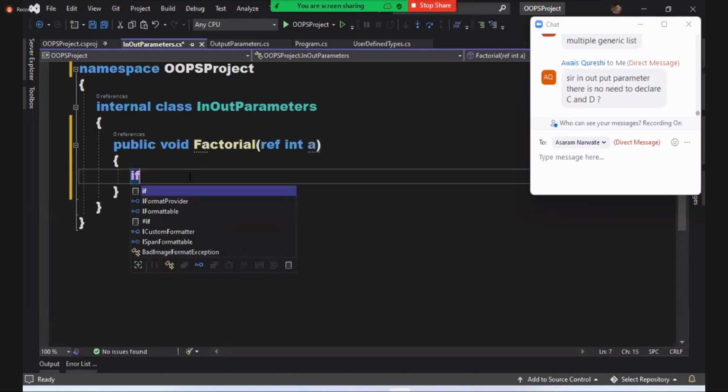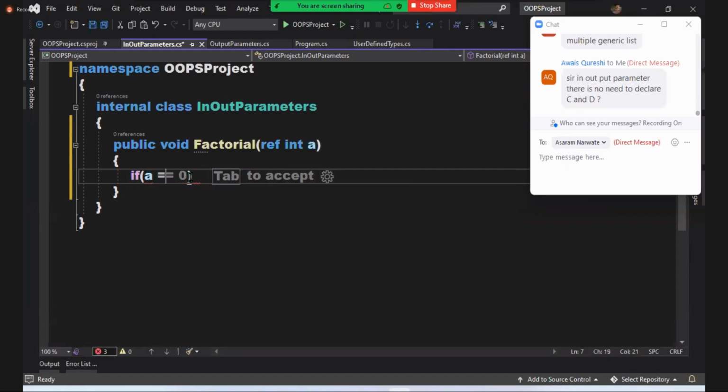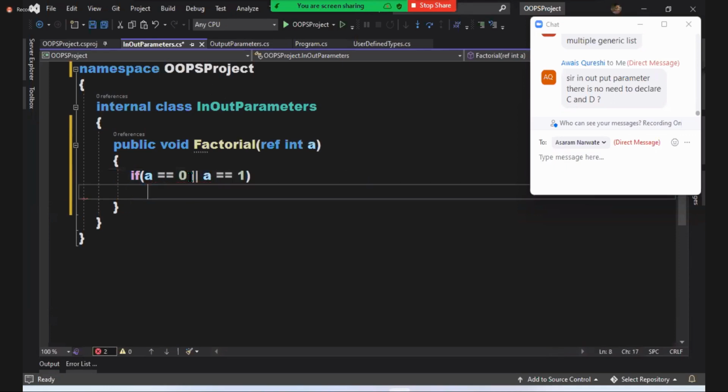See, I'm writing a condition here. If A is equal to 0 or A is equal to 1, what should I send? 1 only, na? For 0 and 1, what is the result? 1 only. I need to send 1 outside. Am I correct? Correct or not? The final result is assigned to A only. A only will take the value outside. Who brought the value? A. A only will take the result also. So the final result should be assigned to A only.